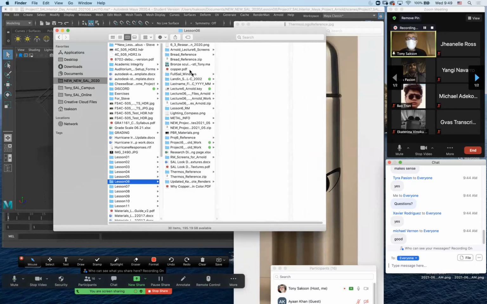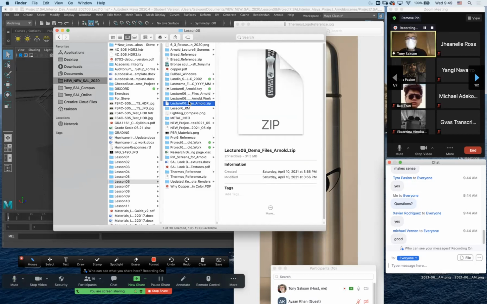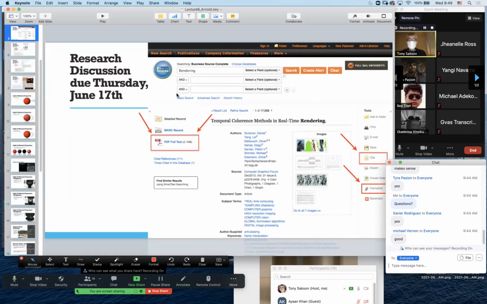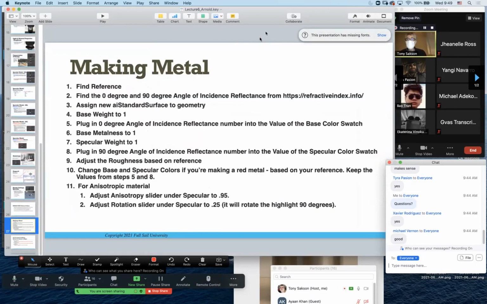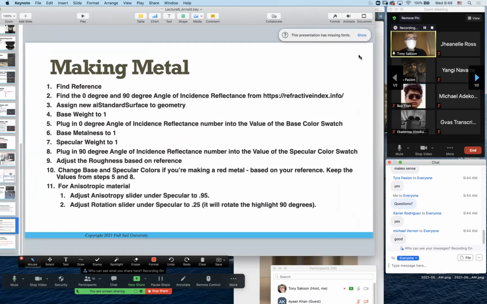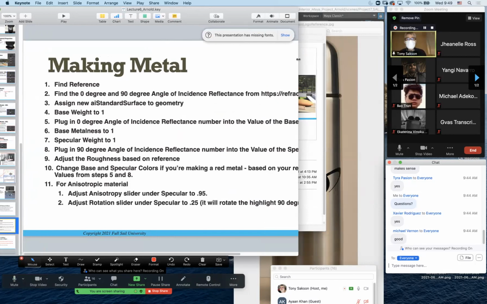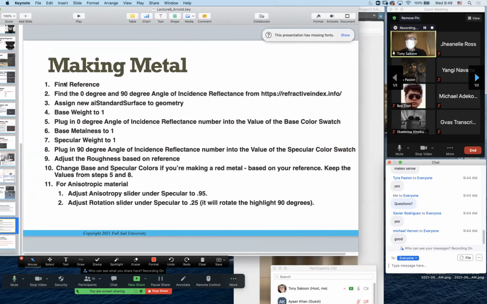And where are we? Thought I took a screen of that. Metal info. No. Okay. I'll just use this. All right. I don't need this to be that big. Well, yeah, I do. Big enough to see it. All right, so find reference, got reference. Find the 0 degree, 90 degree angle of incidence.